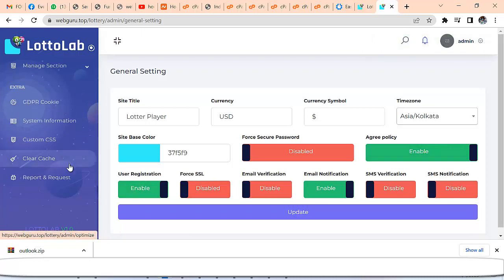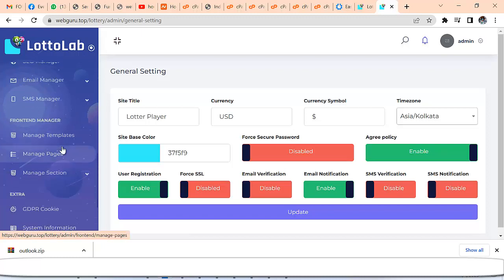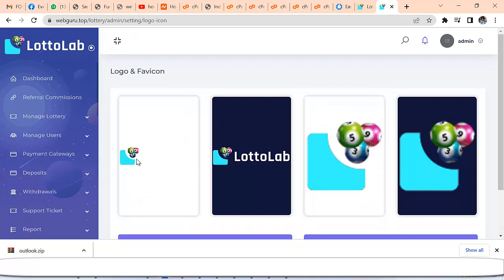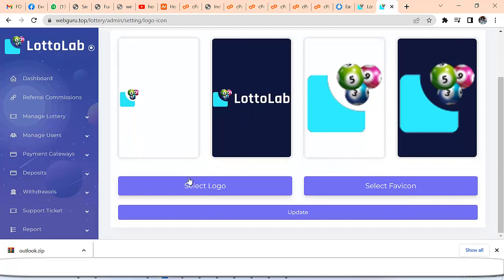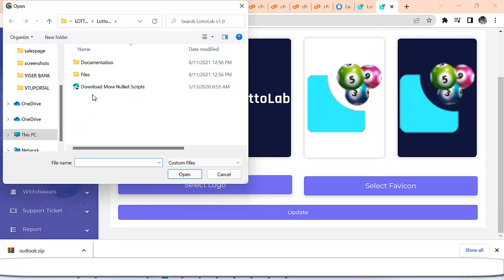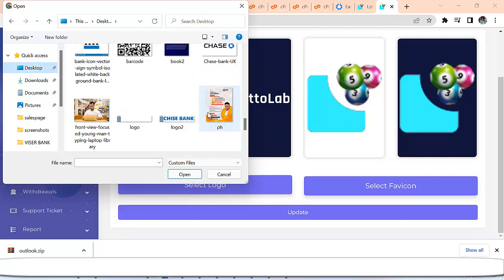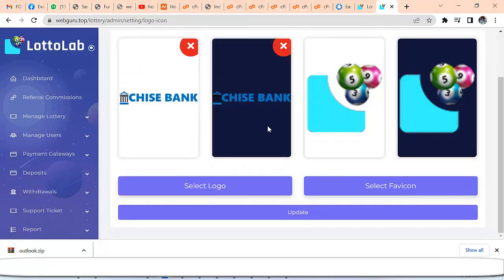So let's go back and see logo and favicon. You can change your logo and your favicon from here. So I can click on here to select my logo. You can get your logo done by a graphic designer, or you can do your logo yourself. So you can go ahead and just use this particular logo, right? I can also change all of this. So I'm going to update that.